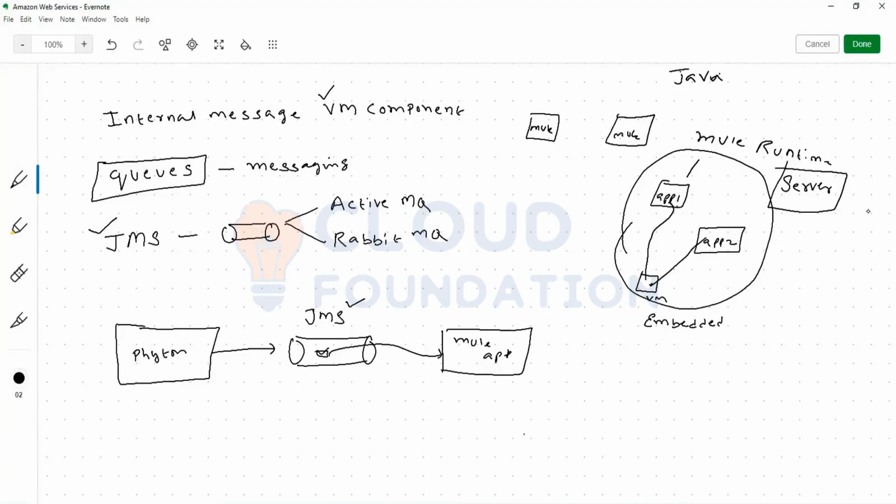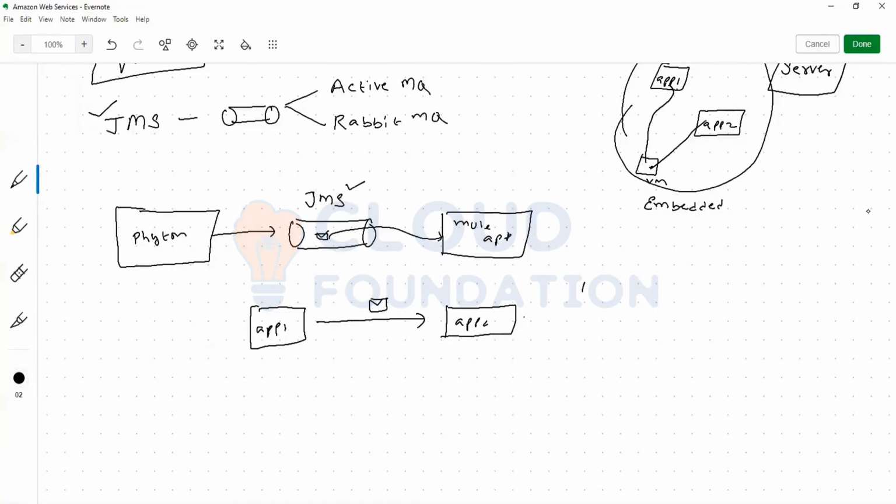Now, first of all, the very first thing: why do we need messaging? Suppose there is an application, app1, and when app1 wants to send a message to app2, it can send a message directly to app2, right? Then why do we need to put a broker in between? You want your application to be more reliable.